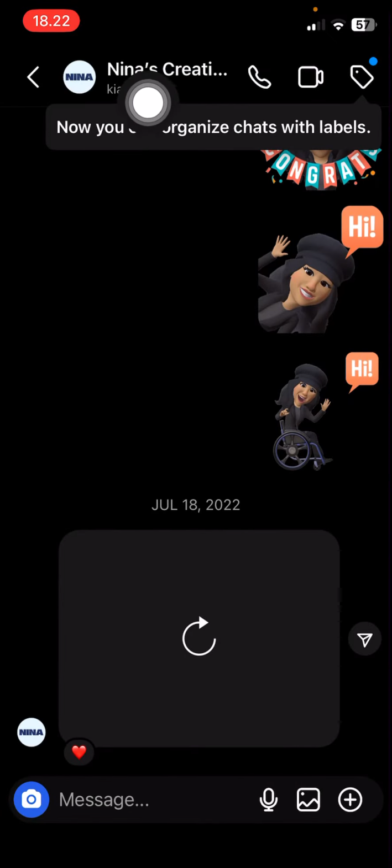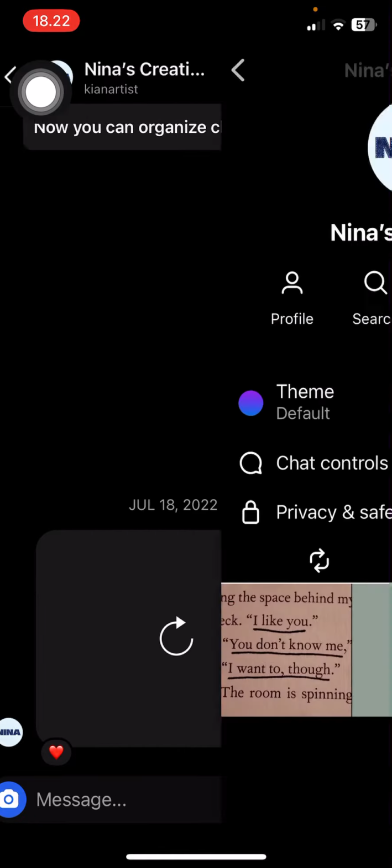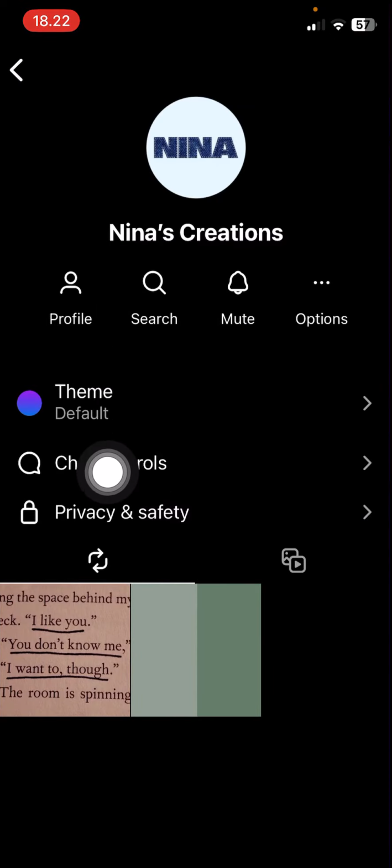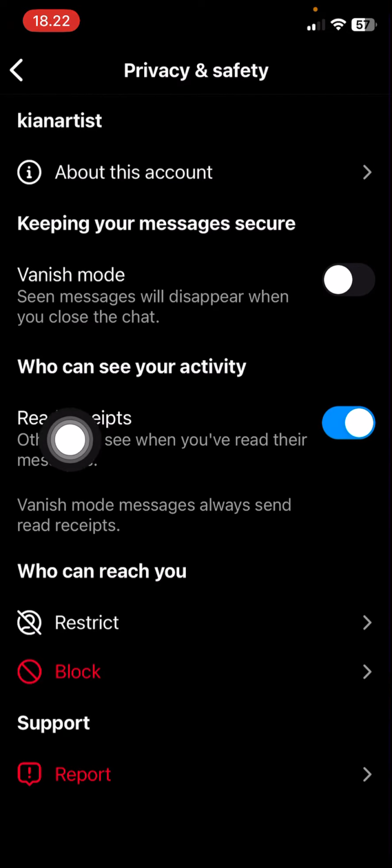Then I'm going to select on the person's name. Then you are going to select privacy and safety, which is this one. And then as you can see, there's read receipts. Others can see when you've read their messages. You want to turn that off.